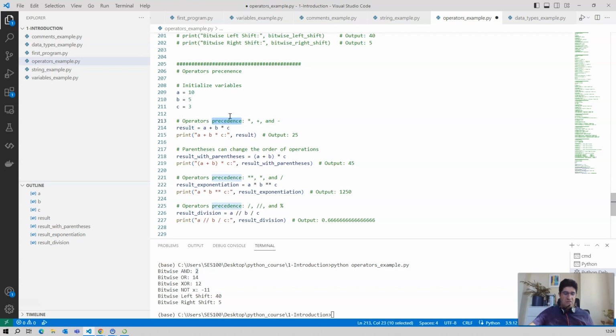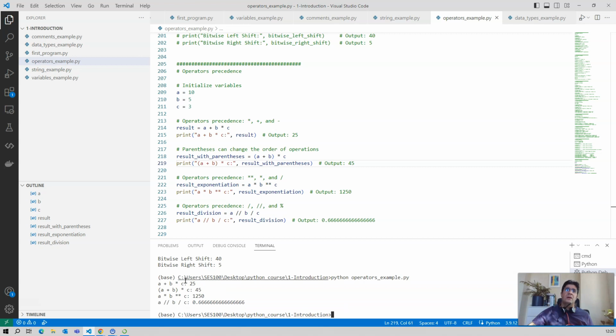Oh, sorry, I made a mistake here in the spelling. And then if you want to give priority to the addition part or plus in these operations, you need to put them inside brackets or parentheses, and the result will be different. So if I run the code just to show you, the first result will be 25, the second one will be 45.